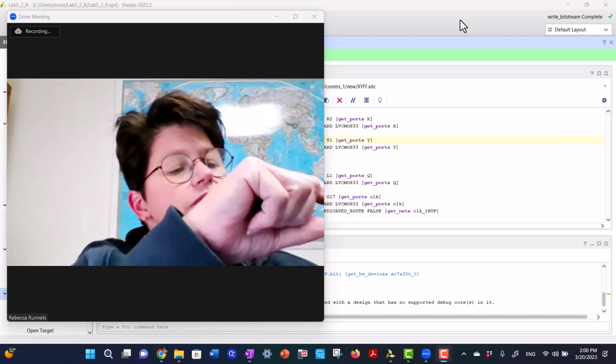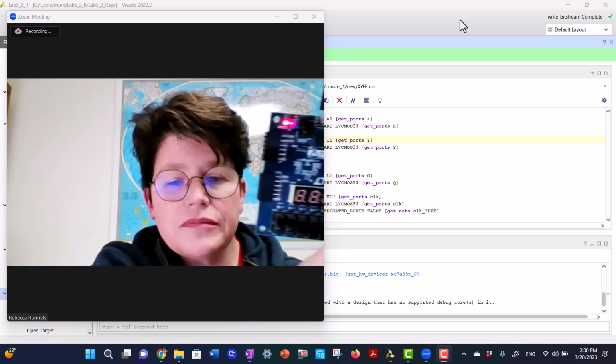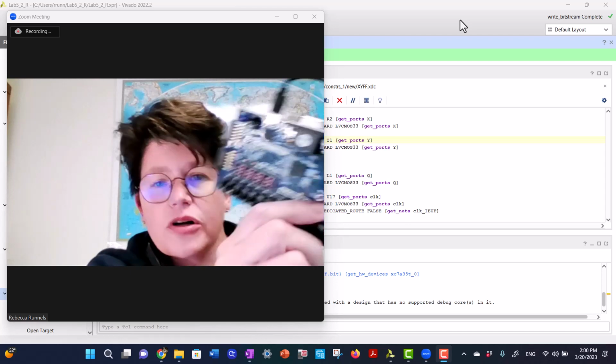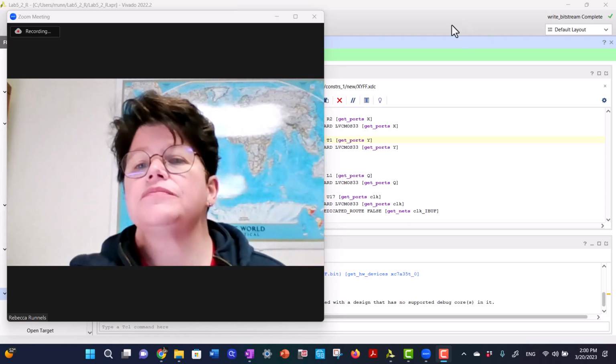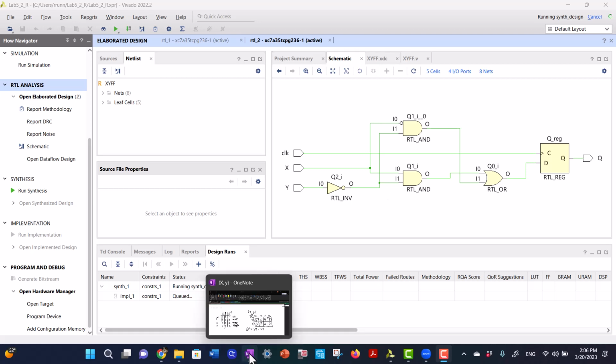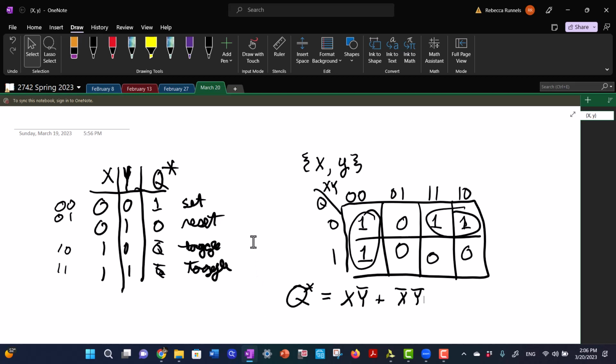And 1, 1 is also supposed to be toggle. Yay, it works. Okay, so now I don't know how long this has been off. So while it's generating the bit stream, I seem to have stopped recording. I don't know when I last recorded. So I'm going to go back and show you what I did. I hope I recorded some of it.